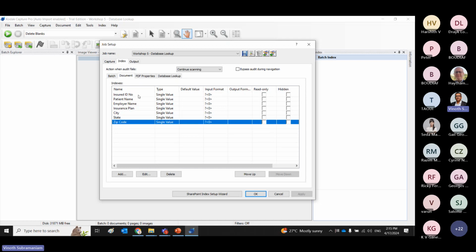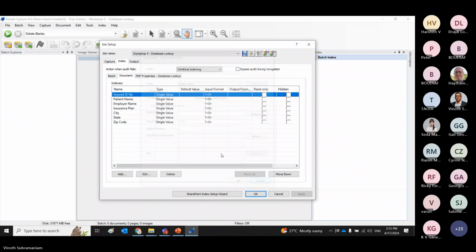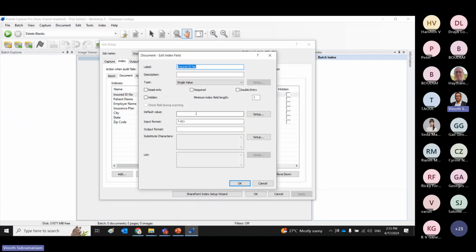The insurance ID, also keep it empty. Yes, because I want to show how it works. Otherwise, it will automatically populate. Whenever you scan it and find an insurance ID, you will have all the information. So I don't want to do that now for the training. I just want to show how it populates when I enter it. For now, leave it blank. Later, if you want, you can add it there. So all the default values should be blank for all the index fields.